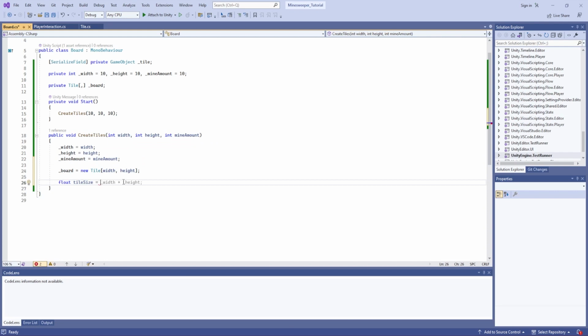So our tileSize is going to be the tile, which is our prefab. We're going to get the transform's scale, and then we'll just get the x value since all three axes are of the same size.